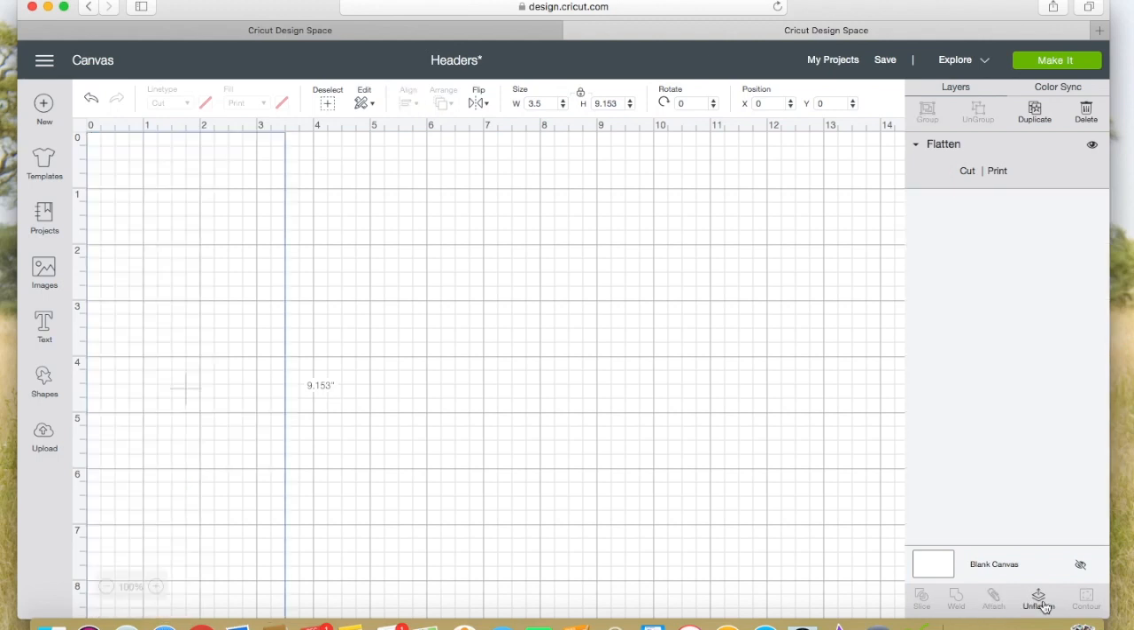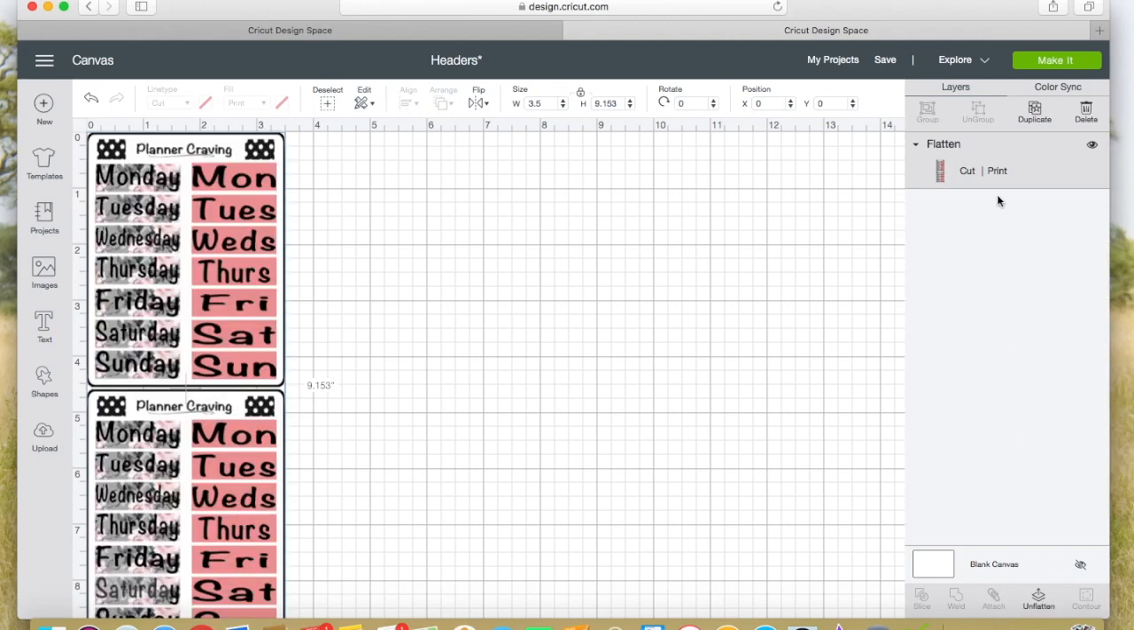So when you flatten them, like I said, this is only one cut and print image. It's going to cut this whole entire thing as one. It's not going to cut your headers out at all. As you can see, you see what a big difference that is? No, you don't want to do that.